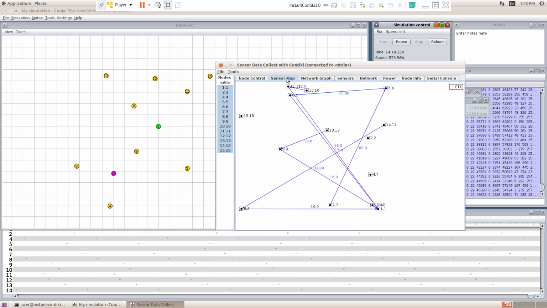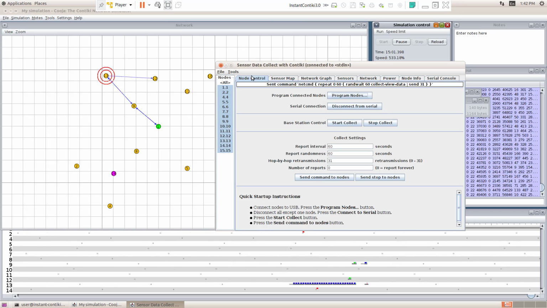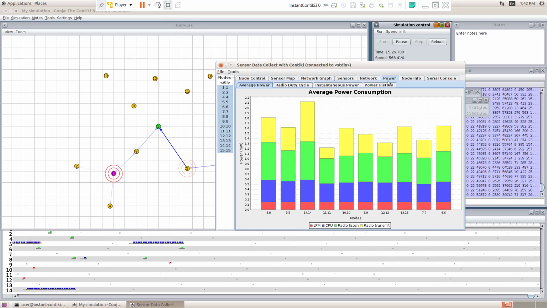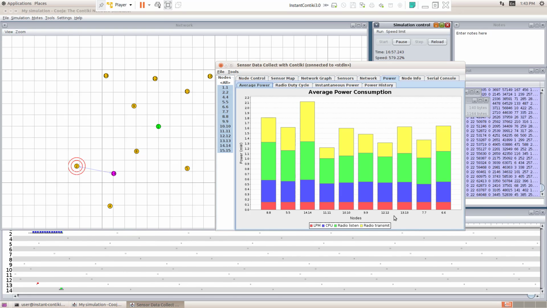Now you can go for further information, like the power consumption details. I'm just going to the power consumption details here. So now you can see here 8, 5, 14, 11, 10, 9, 12, 13, 17, 16 are there. You cannot find 2 and 4. Because it is completely detached, completely discarded, or you can say it is completely cut off from your network. So this is the effect of the black hole concept.